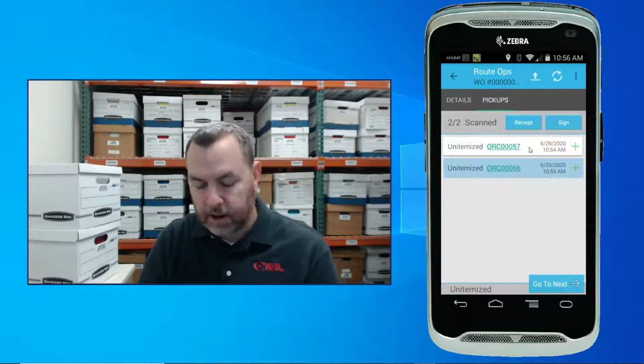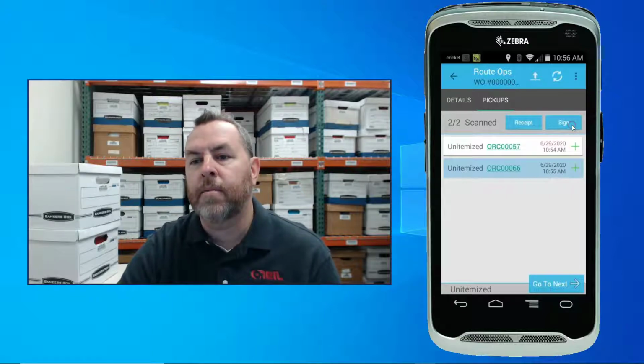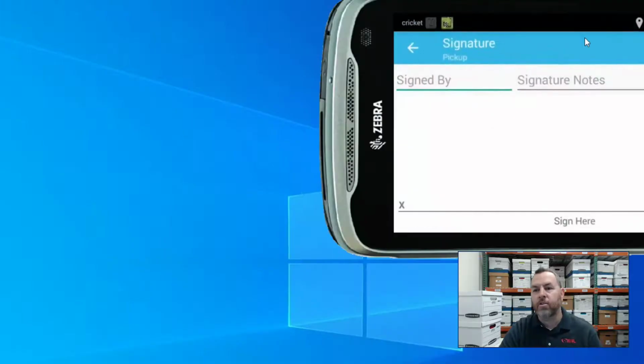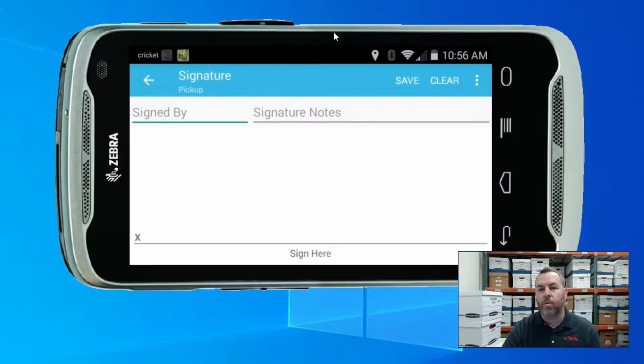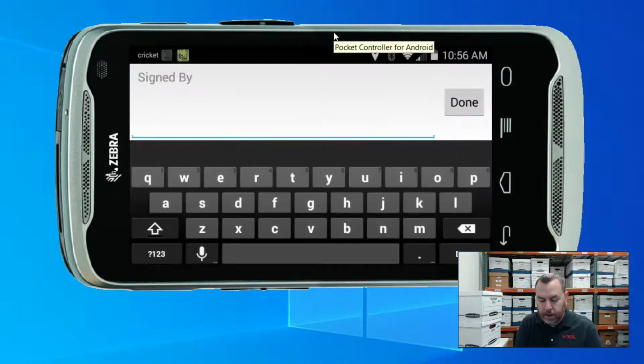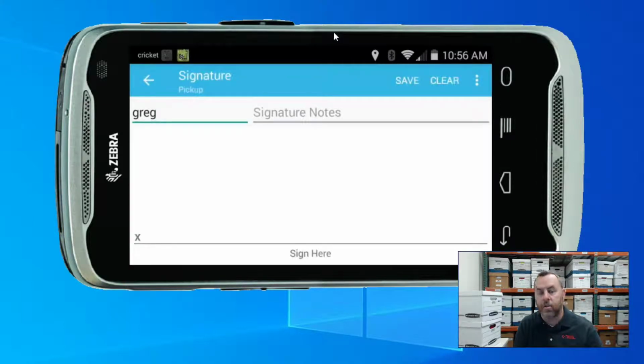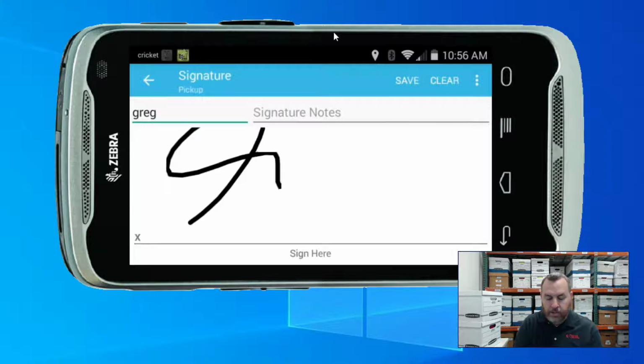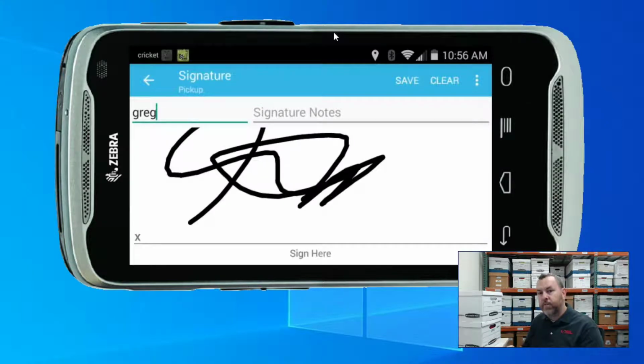Once I've scanned the records, I'm going to tap on the sign button to allow the end user or the customer to sign for that work order. Here I would go to the customer, maybe enter in their name, and if there were any signature notes, I could enter those as well. Then I'm going to have the customer sign right on the device.